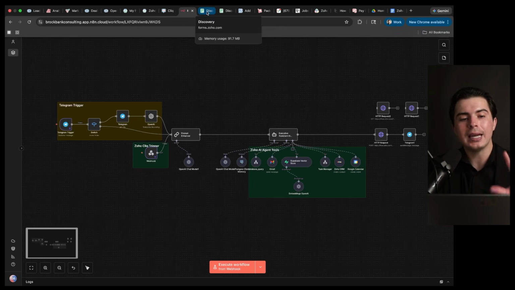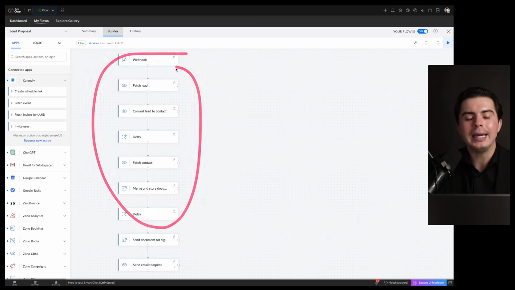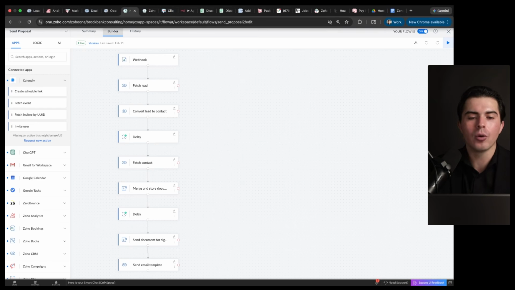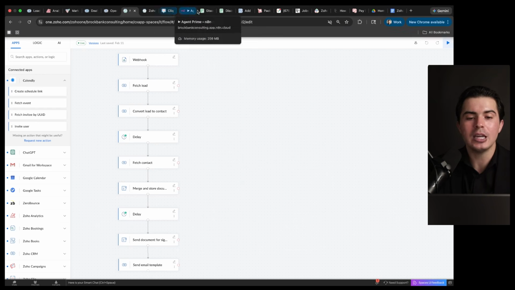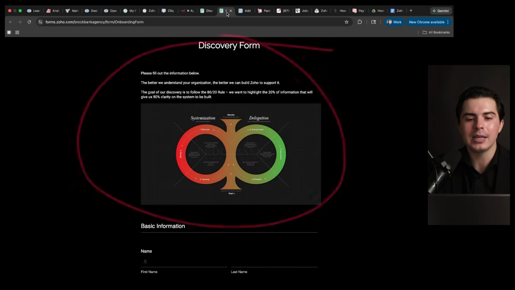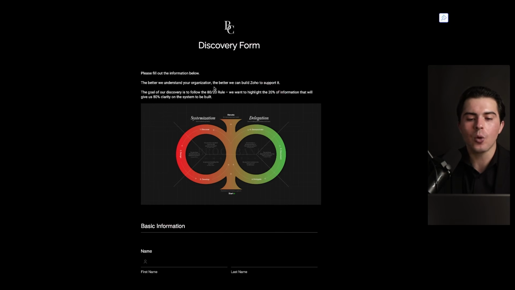Okay, so I send a proposal over to somebody. I just click one button here, it sends the proposal, and let's say they want to move forward. They're like, great, we want to go with Brockbank Consulting. They sign the document, and then I have a separate Zoho Flow that recognizes that they signed, marks the deal closed won, and then I can move forward with the process. It also creates a new project for me. It sends out an email template saying, great, fill out this assessment and then fill out this discovery form for us. It collects information that's required so that we can begin to build their system.